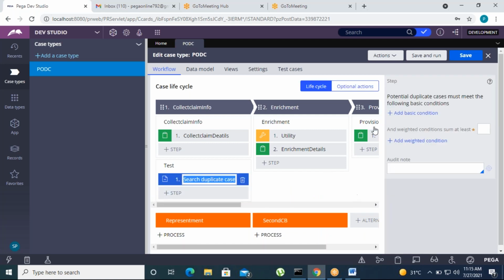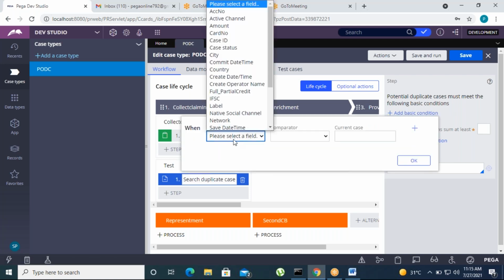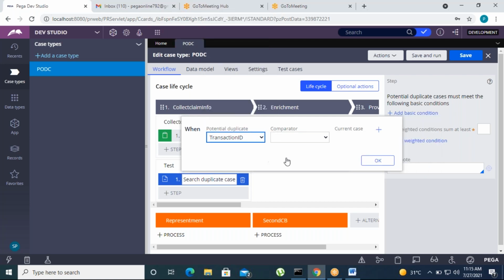So here we can add the conditions. What are the base conditions? Go to add conditions and base conditions. Here you can select the fields. The field is transaction ID. So these are same. Okay, transaction ID same. Then it will just check whether that is duplicate or not.